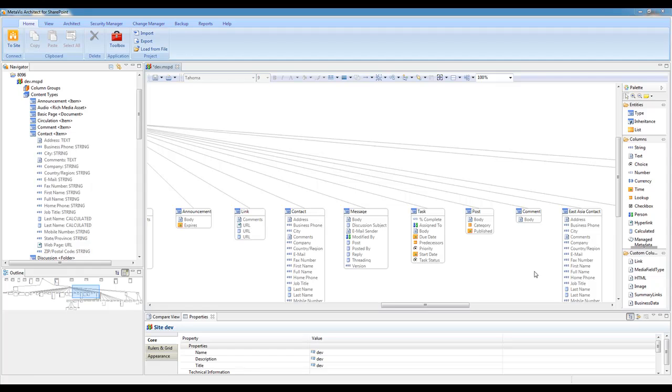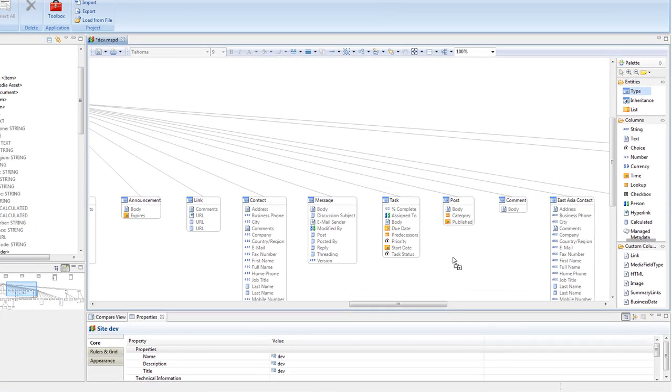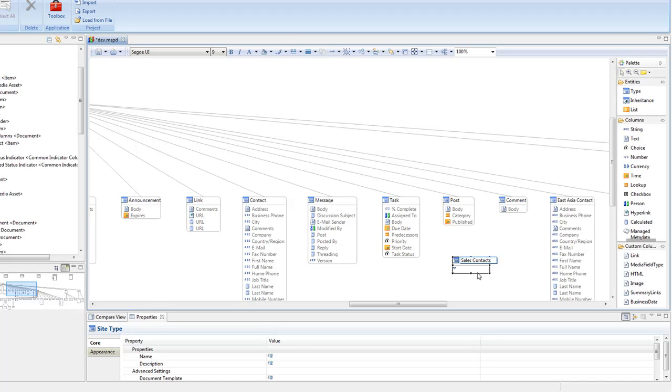So starting off by creating a content type, we'll select the type object from our palette and drop it into a convenient place within our diagram. The system will create the object for me and allow me to enter the name. So I will use name sales contacts. Now that we have the content type, we're ready to begin populating with columns.